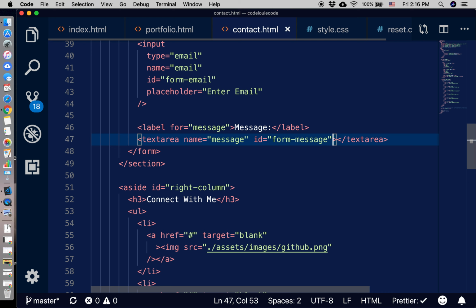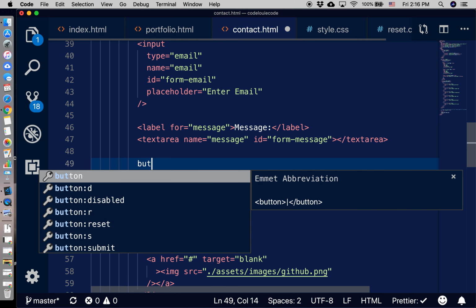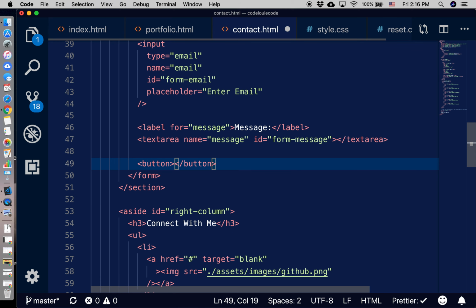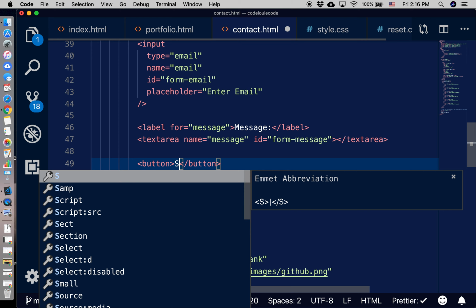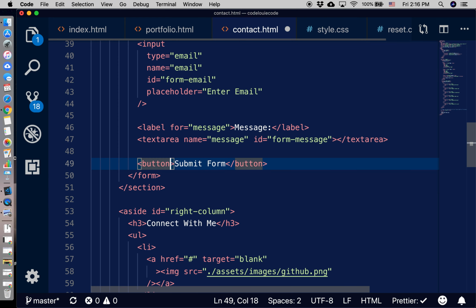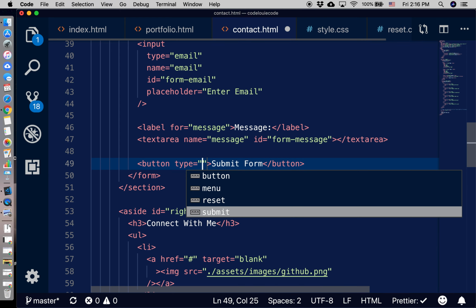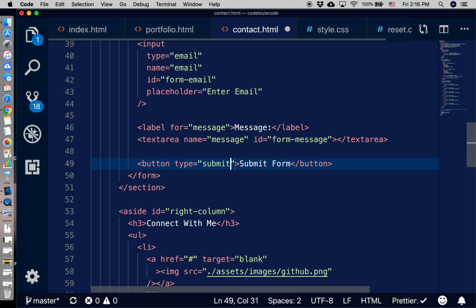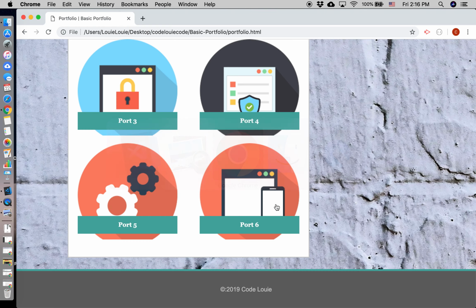All right. So that's our contact form. Now we have to put a button. So let's enter after that. Let's add the button tag and let's do submit form. But for this button, we also want to just give it a type. Type submit. All right, so then we have our section and our right column. There we go. So let's go to our contact page.